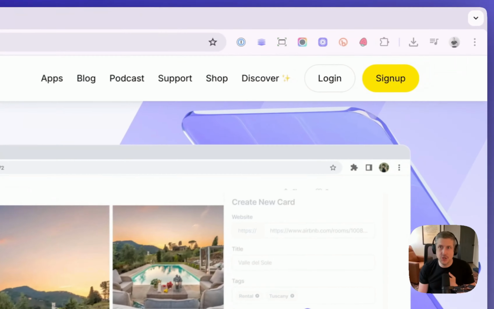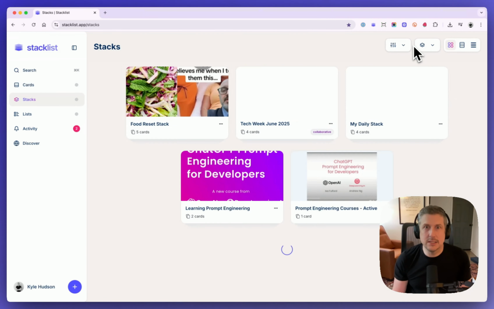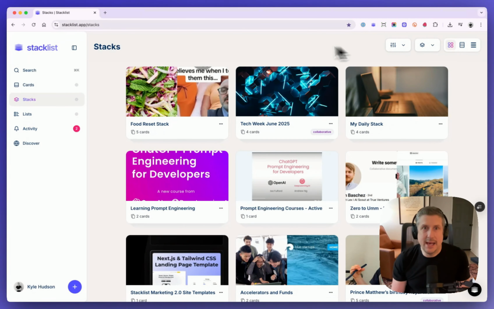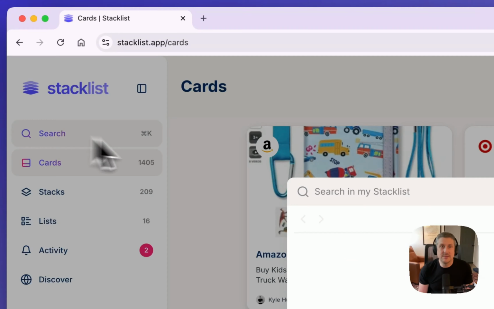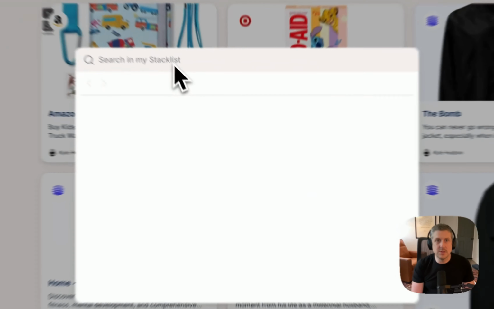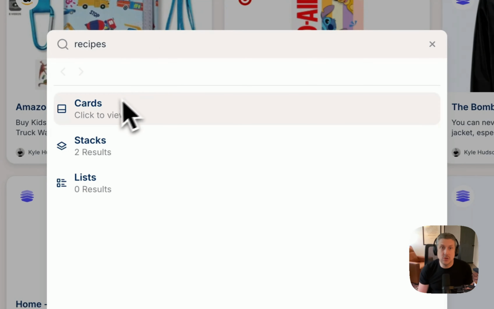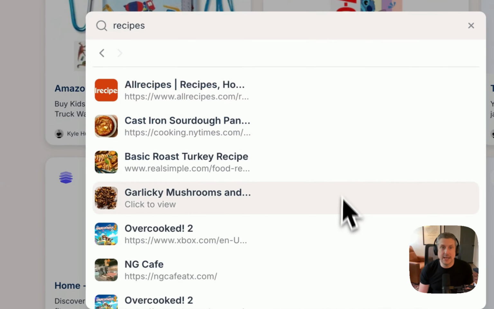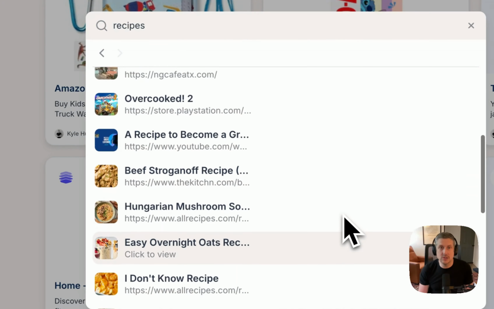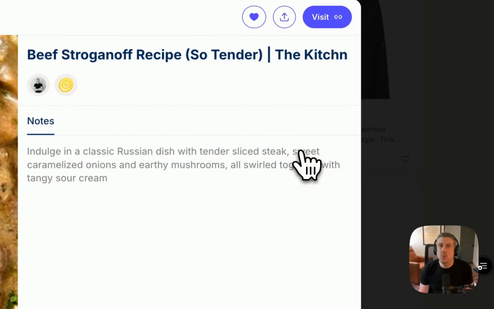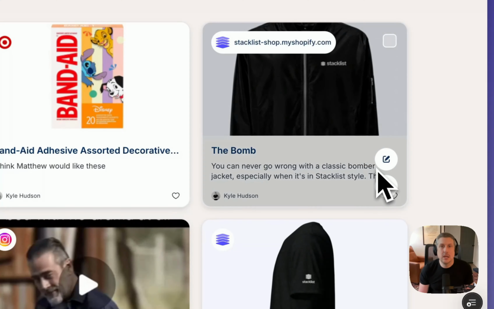So I'm going to log in and show you. So I log into Stacklist. And now what we have, you'll see on the left-hand side, is the new navigation. We start with search. And so I start with searching everything. I can search recipes, and it shows the results in the cards or the stacks or the lists. So I can search cards, and I can actually get all of the cards and get right to the one card that I was searching for.